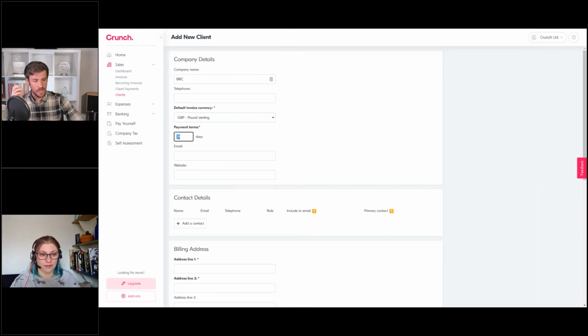Now, payment terms, be as kind as you like or don't. It's entirely up to you. This essentially is just how long you're giving your client to pay you for that service. By default, it will stay at 28 days. If you want to change it to 2 days and you want your money as quick as possible, fine. They're your payment terms. You define them and you set them.